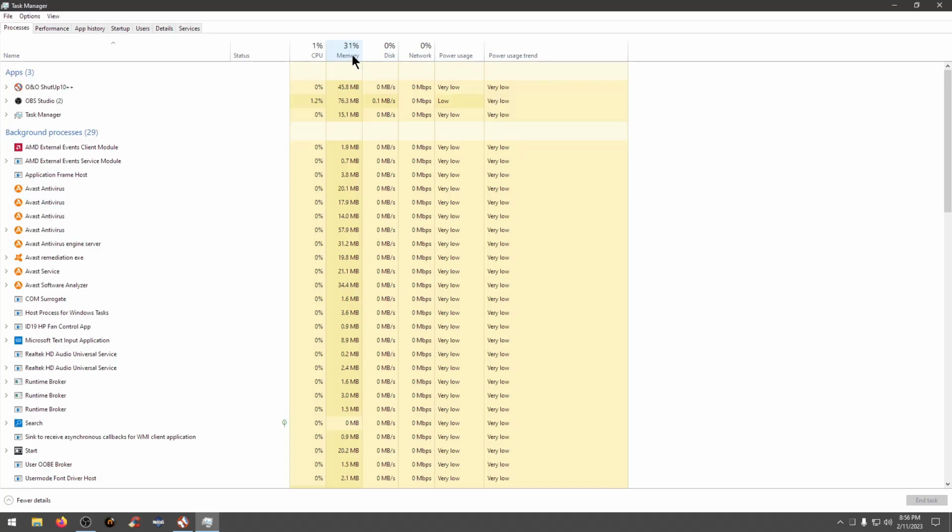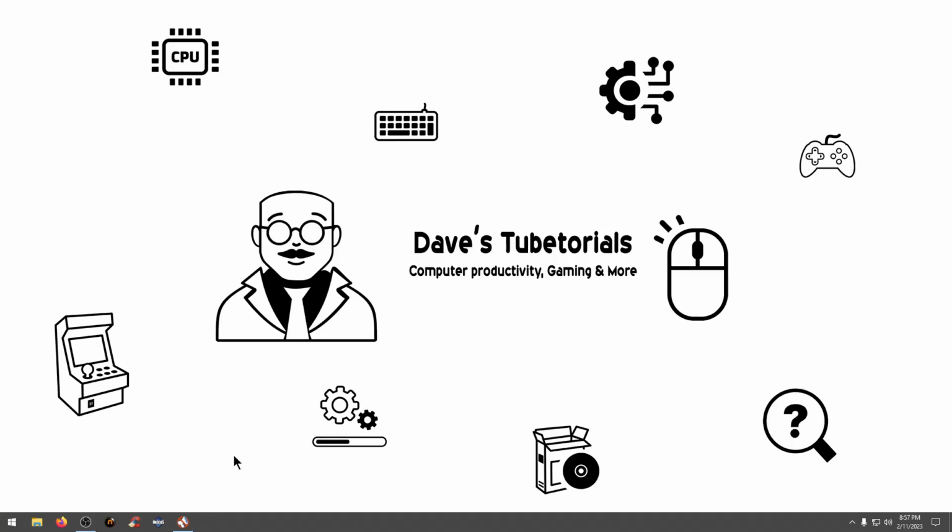Mine always used to run at like 47 with the programs running and so forth, but I got it down to 31 doing the steps that I'm going to show you right now. So once you do that, keep that number in mind so you can see the difference, like I said, before and after. So we'll go ahead and close that out.